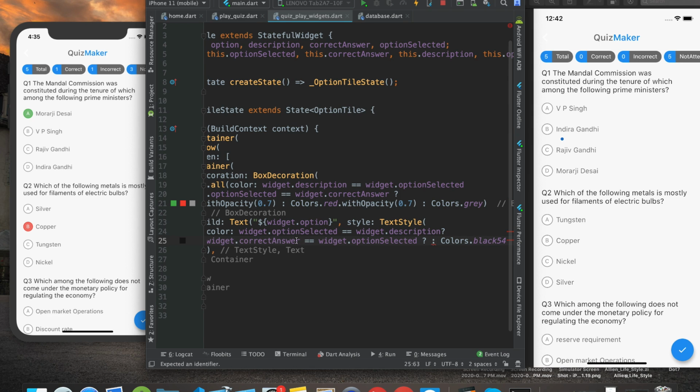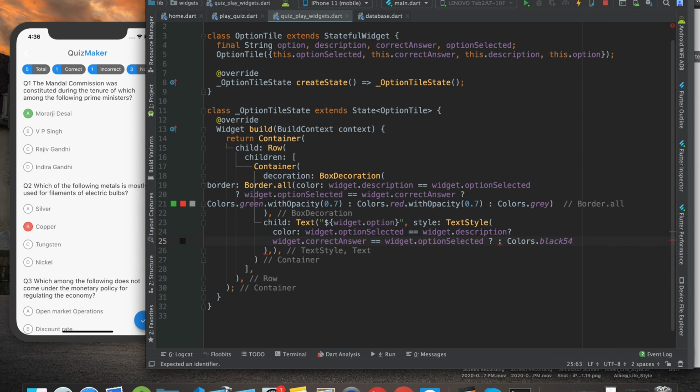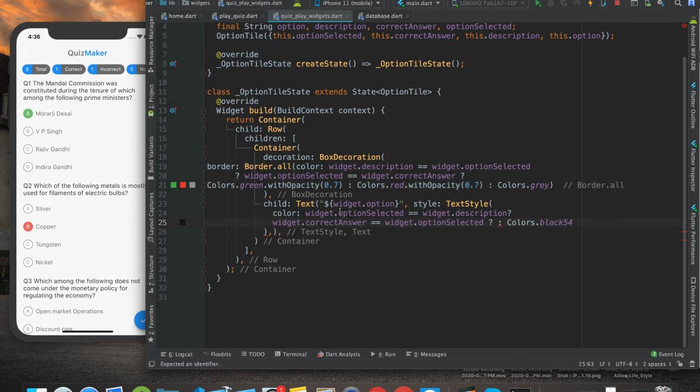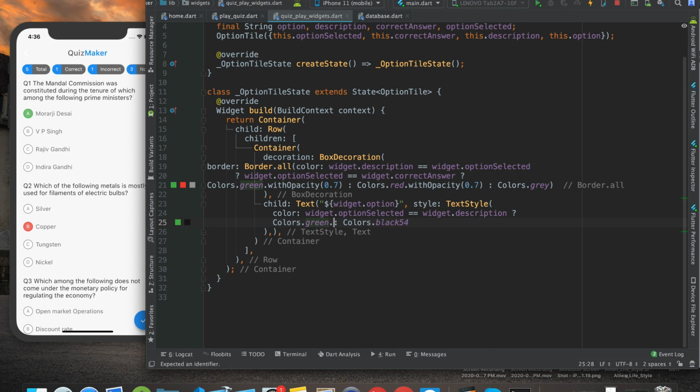Just give me a second, there are a lot of complexities happening. Let me make it like that so that it's visible perfectly. So here's what we do. First of all, we asked whether the option selected is equal to the description. Okay, if it is, then we check another condition. But what we should do is just cut it out like that and say Colors.green.withOpacity 0.7.